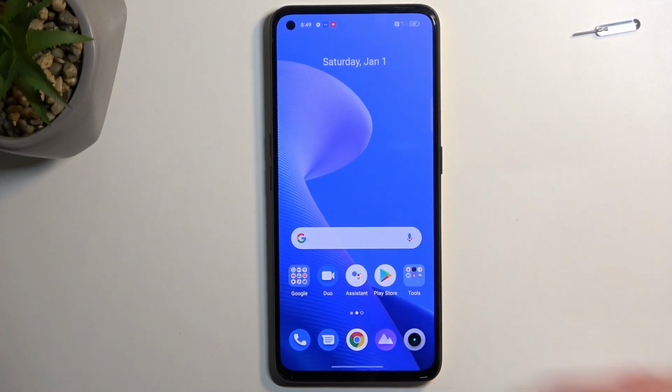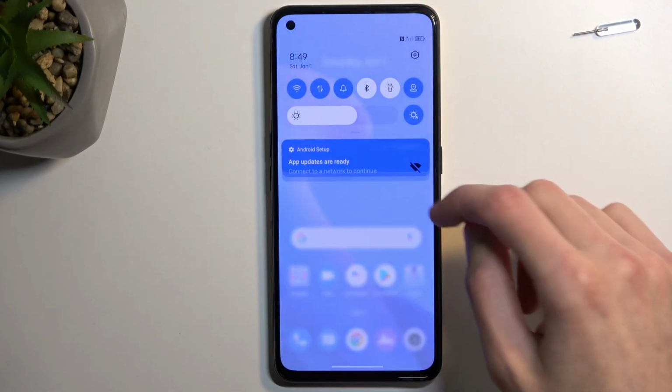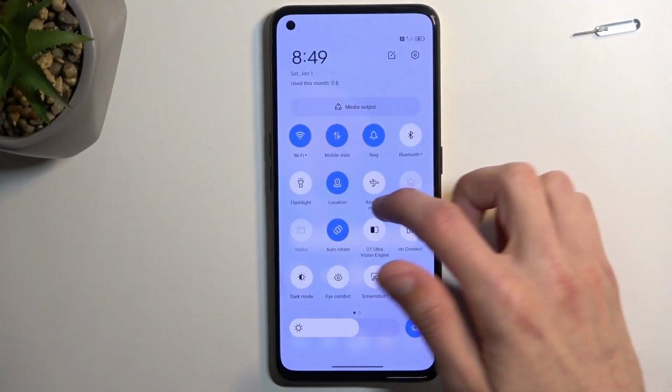Now one more thing to note is when hotspot is enabled, it will consume more of your battery life on your device. So once you're done using it, I would recommend just finding it once more and tapping on it to turn it off.